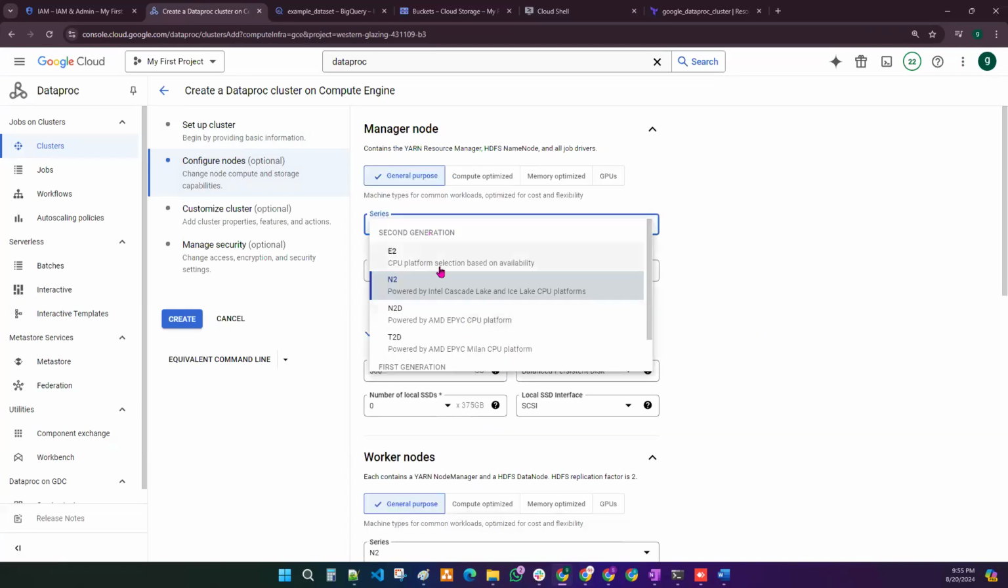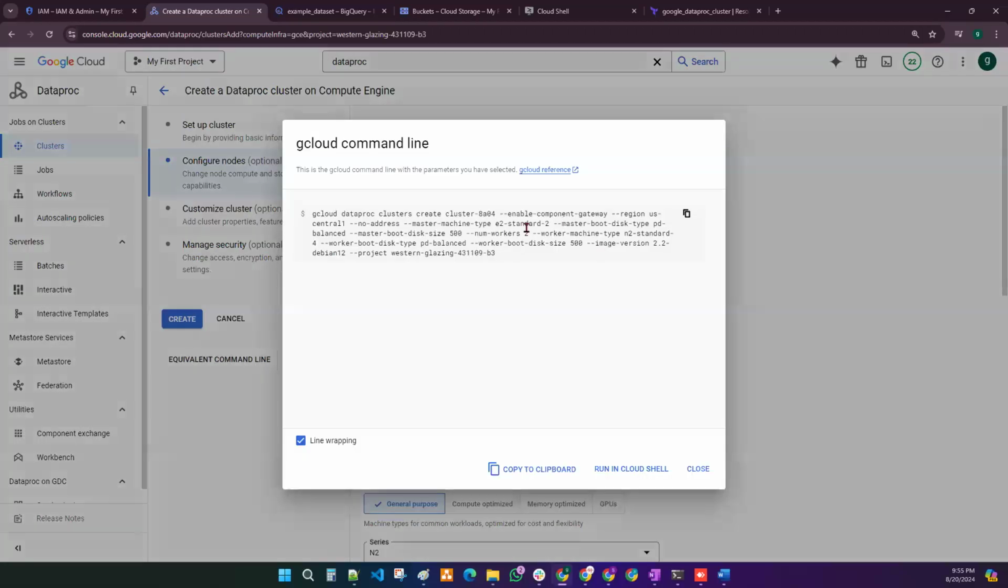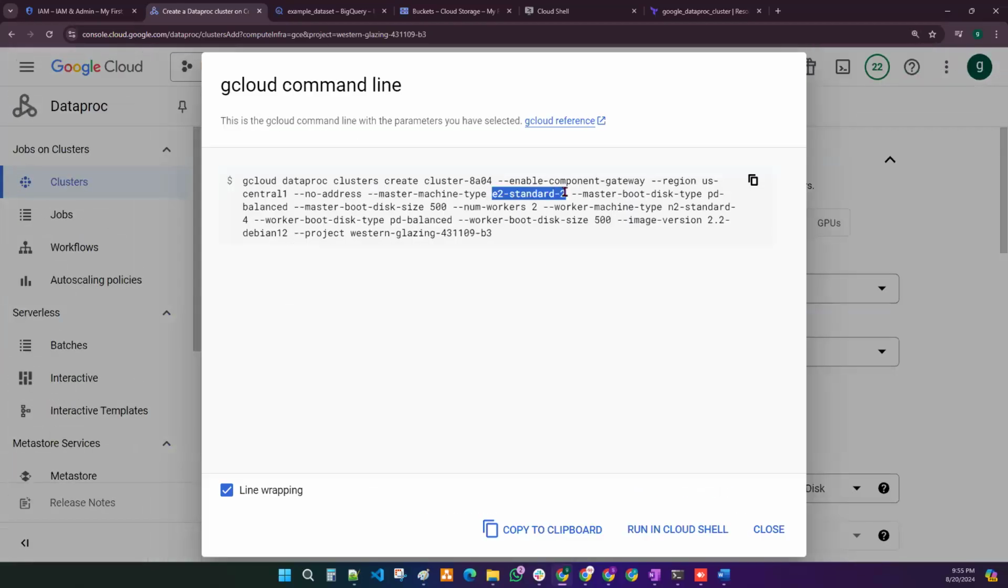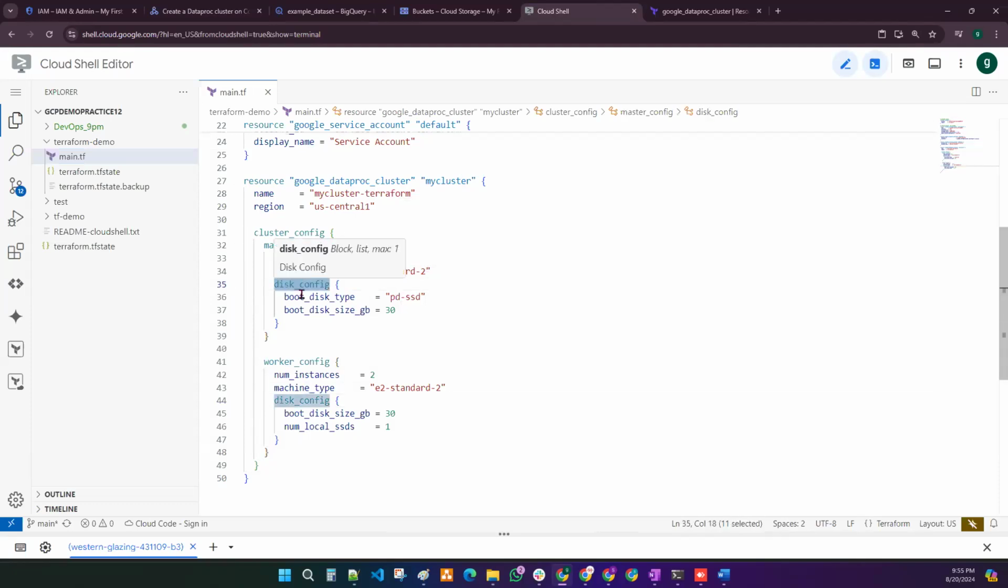I wanted to use E2 standard 2. This is my machine type, and I can get the machine type from here. Copy this one, go here. I am changing it in both places. Look at here, E2 standard 2. Okay, so I can remove this one. And disk configuration PD SSD.